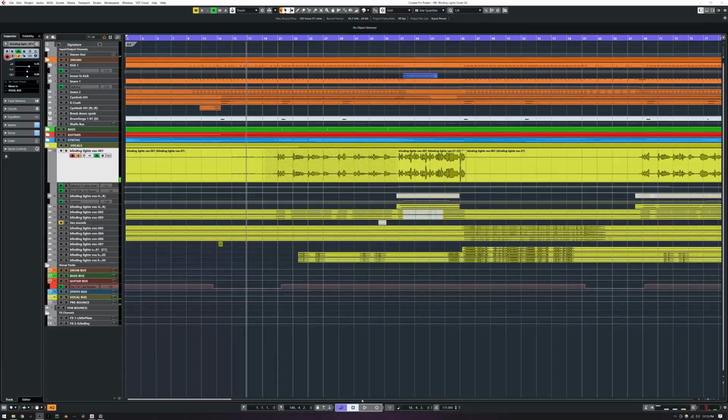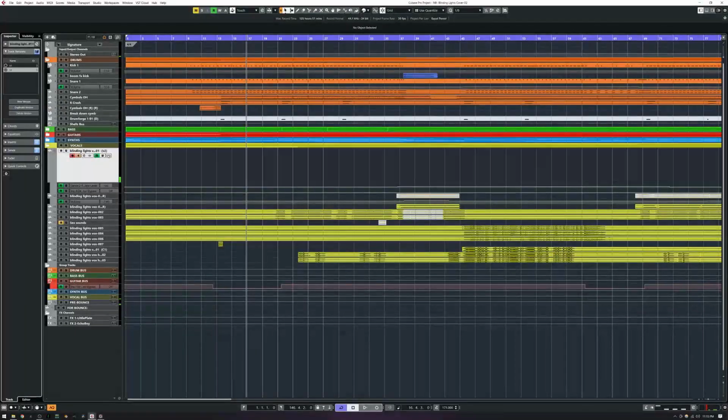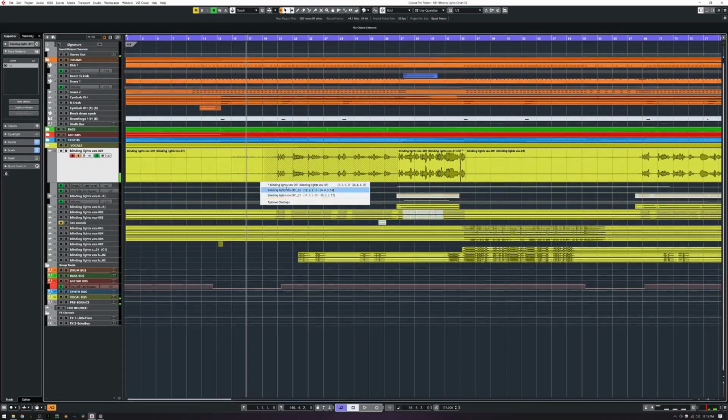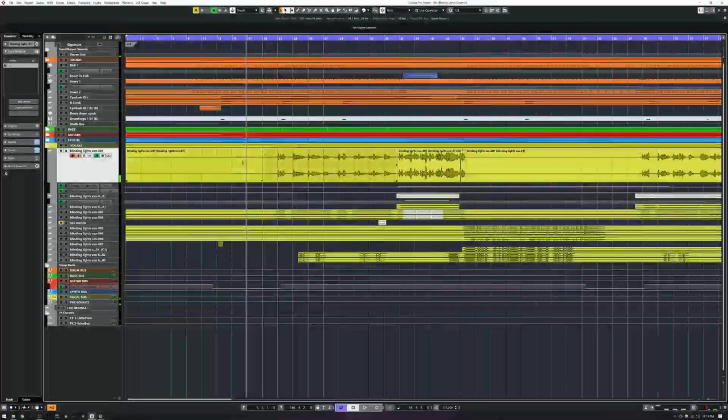All right, comping in Cubase. Let's get into it. So I have a track here. And actually, before we get too far in, we actually have track versions just like in Studio One. You can see I can add, I can replace, I can take a new one, I can take all that out. Track versions, I use them all the time. They're lovely.